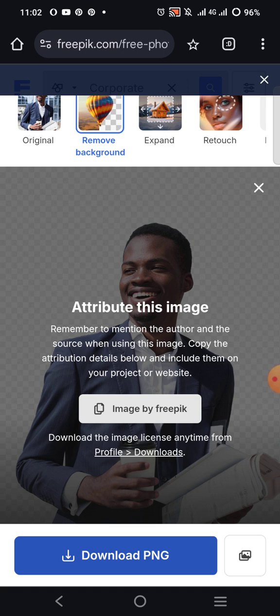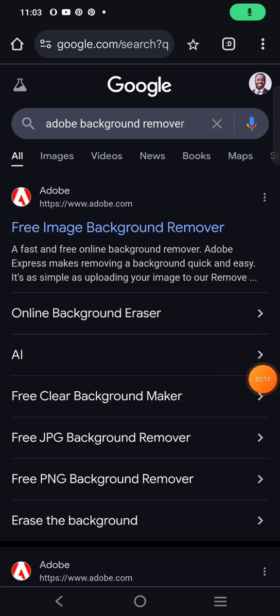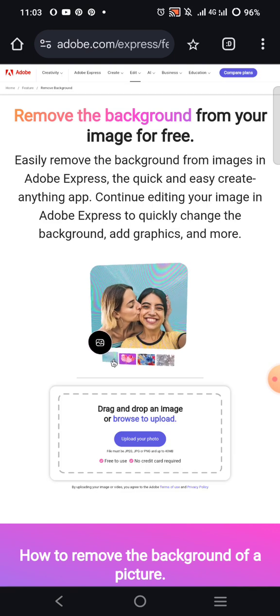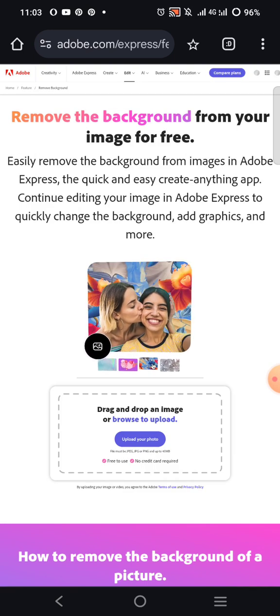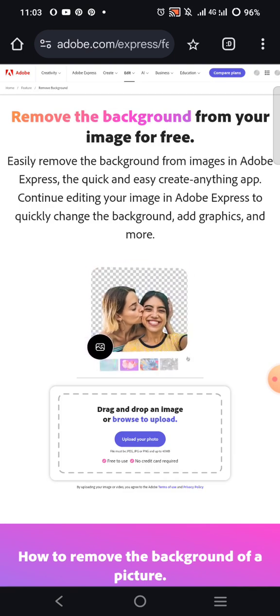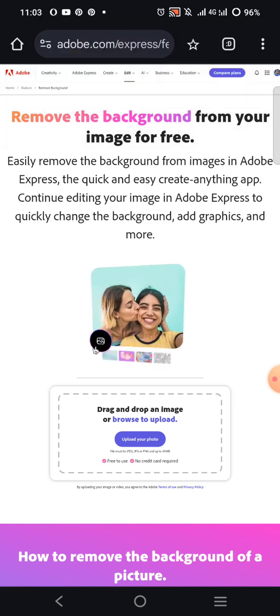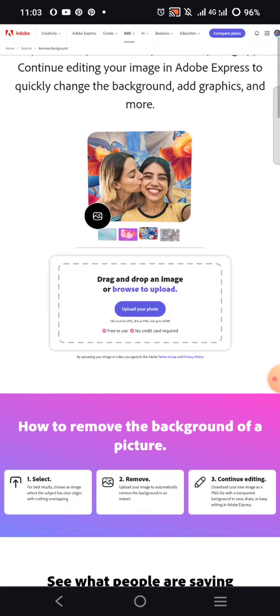So the last one I'm going to show you is called Adobe. This is from Adobe itself. You can see this one will help to remove background from your image for free. Now let's find out if they are going to give us two options. Whenever they are giving us two options, it means that you have to pay to get the best quality for your background remover. All right, so let's go over here.